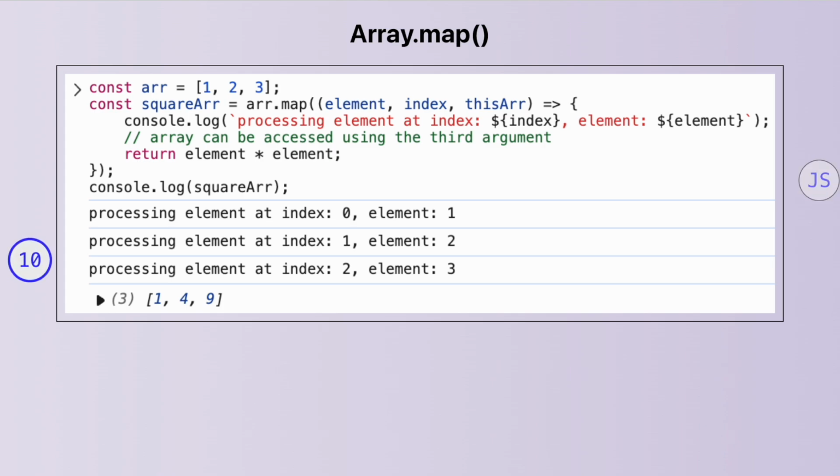Does Array.map modify the passed array? No, it creates a new array with transformed elements. Can I access this new array inside the callback function? No, the third argument is the passed array. You can only access the returned array that Array.map returns.